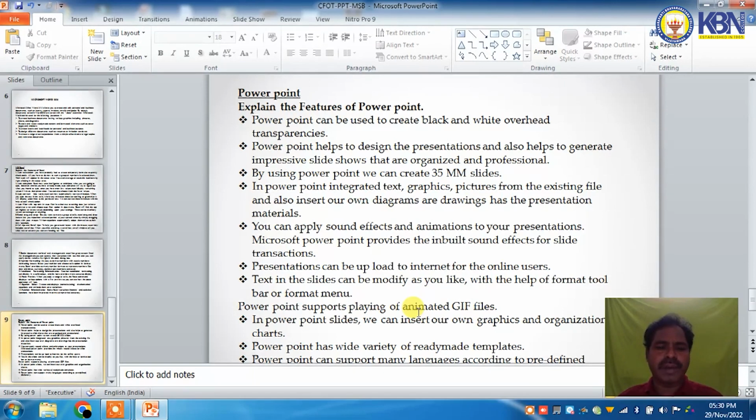PowerPoint has a wide variety of ready-made templates. So many default templates come with the PowerPoint presentation software. They are available. PowerPoint has a wide variety of ready-made templates. PowerPoint can also support many languages according to the predefined languages, predefined in the software.